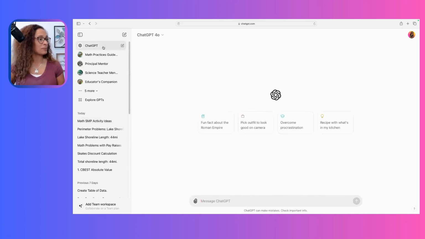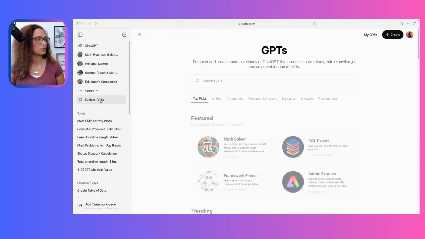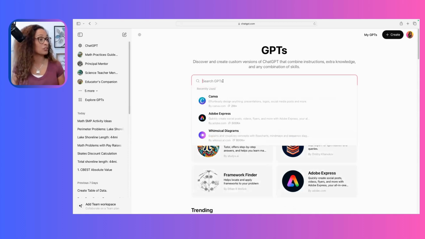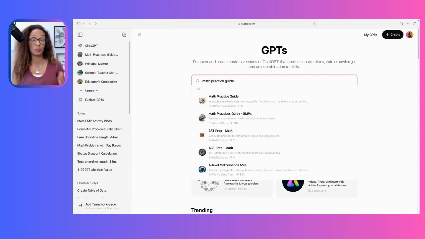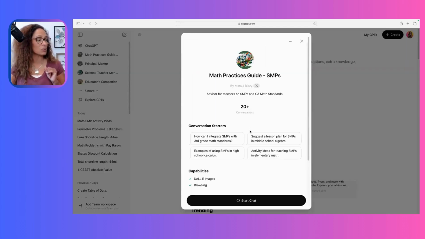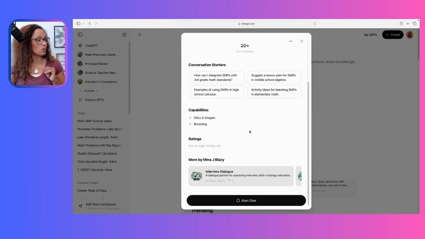You can select GPT. Now it goes to my main page, but if you, again, wanted to find it, you can go to GPT, and I'm going to type in math practice guide because I'm telling you which one it is, and I will throw that link in the description so that you can find it. And there are other ones, but I'm going to select this one. And if you scroll, it even gives you more of the GPTs that I created.